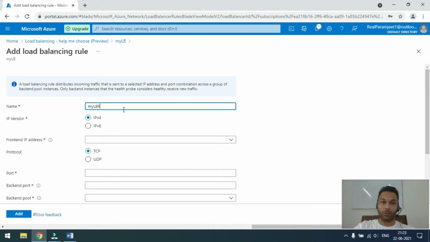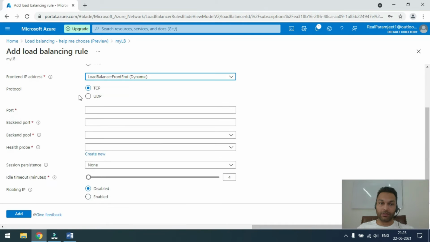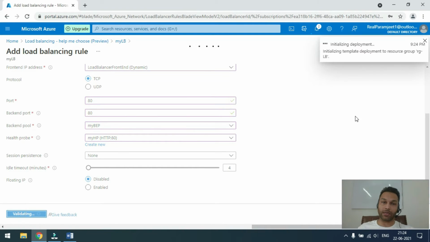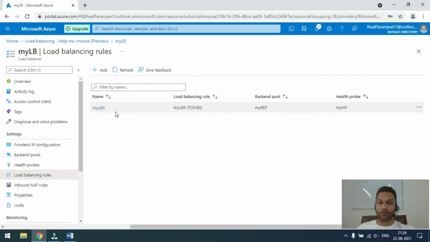My load balancing rules. Select the front-end IP address, keep the protocol as TCP, the port number is 80 and the backend port is also 80. Select the backend pool, select the health probe. Now the session persistence needs to be none, and keep the rest of the details as default. Click on add. Okay, now you can see the load balancing rule is also added.